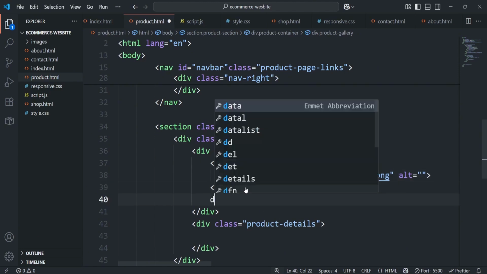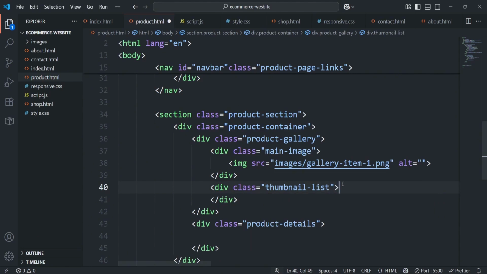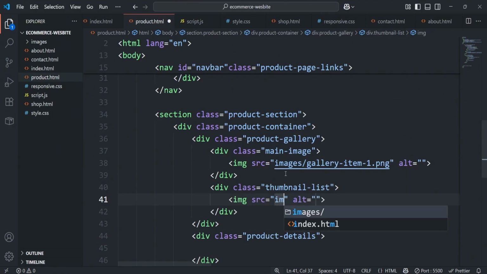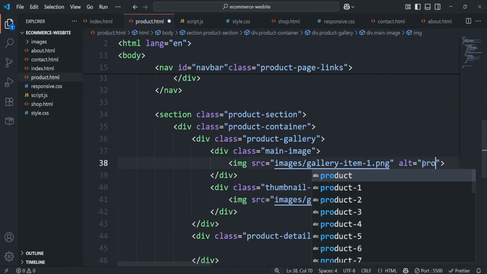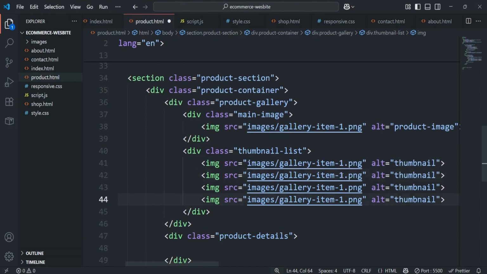After that, I'm going to create another div that's going to have a class of thumbnail-list. It's going to represent the other little images that are going to be at the bottom of the main image. Create an image tag. It's going to point to the images folder, to gallery-item-1.png. The alt text of this is going to be product image. I'll just give this one alt text of thumbnail. Then drag this down 1, 2, 3. And this one is going to be gallery-item-2. The next one is going to be gallery-item-3. And the last one is going to be gallery-item-4.